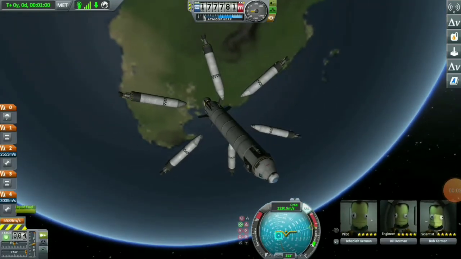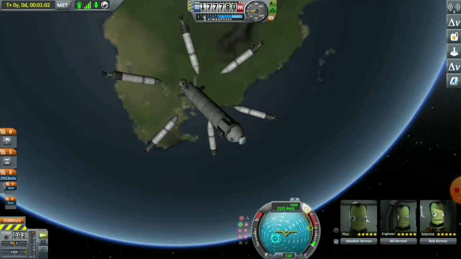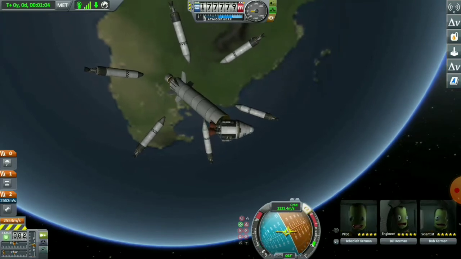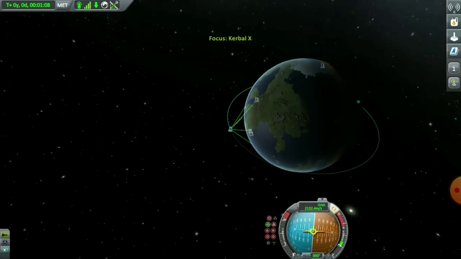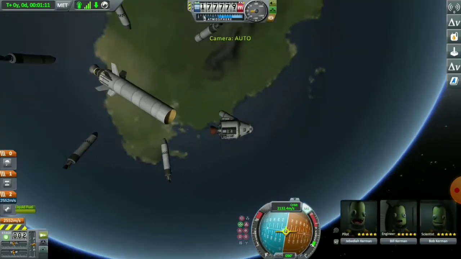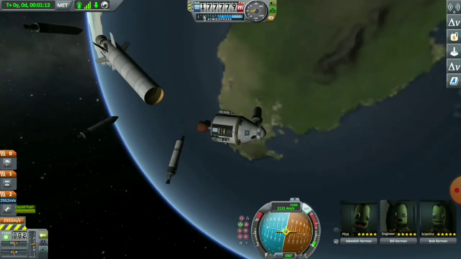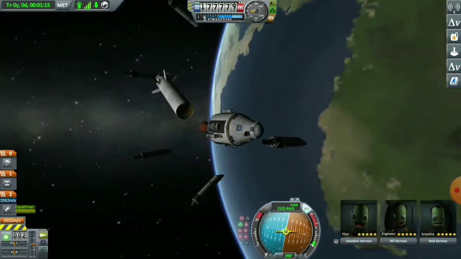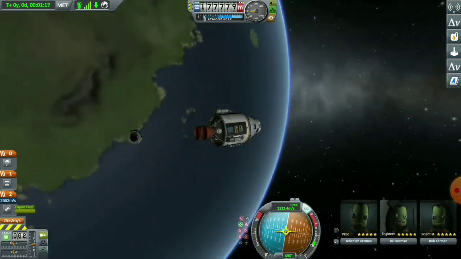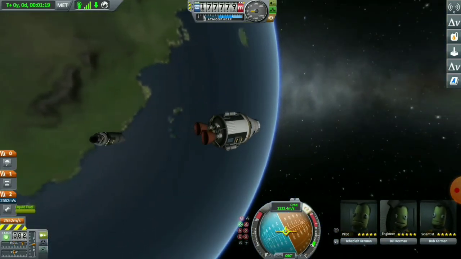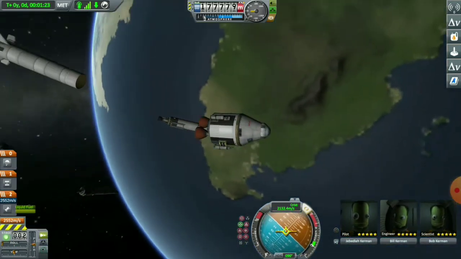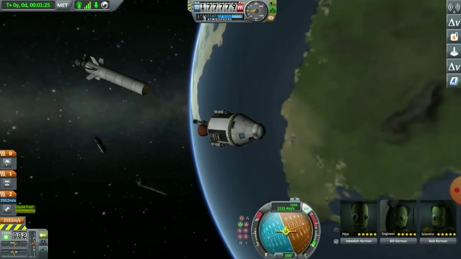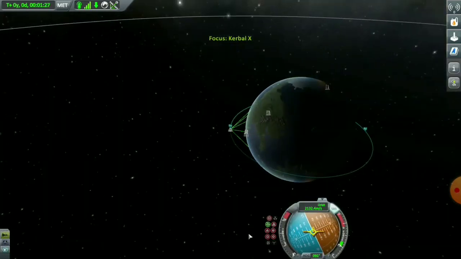Hello everyone. Today I will be teaching you about orbital physics and, well, mostly maneuver nodes in Kerbal Space Program. The first thing you may notice is that a Kerbal X was cheated into orbit because I really could not be bothered to bring it up here, and I just wanted to get straight to the maneuver nodes. So let's begin.